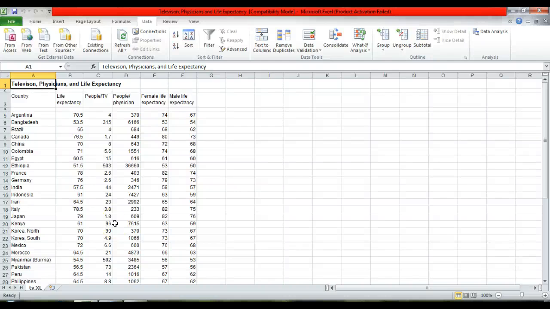Hello all. Today we'll be continuing our examination of data analysis in Excel. Specifically, in this tutorial, we'll look at how to conduct t-tests as well as how to interpret the results.